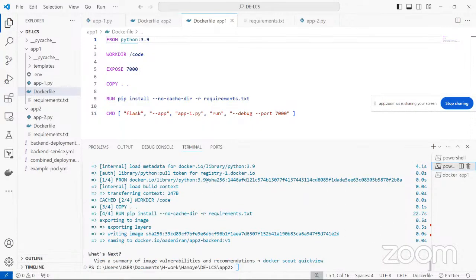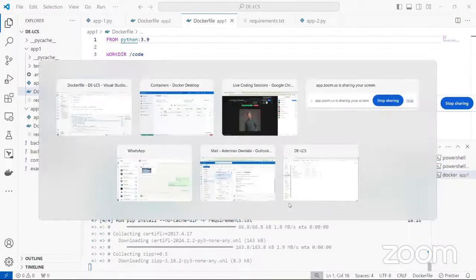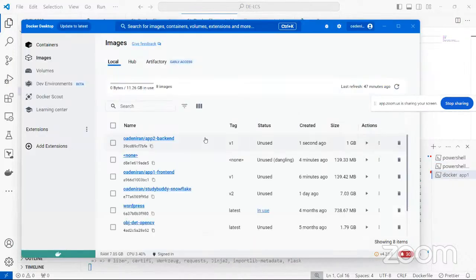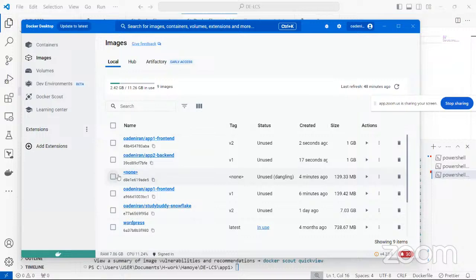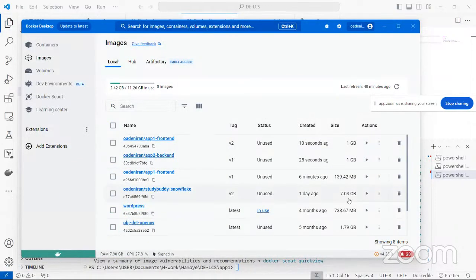Okay, so that's for the app 2. It has been done successfully. So if I come here now in my images, because I did not create a new version, because for app 2 backend, I did not specify a new version. So what this does is it's created a new version, and then in the new version, the previous image became dangling. So you can see the previous image here is dangling. Because you have used the name that you have been using for a previous image for another image, the previous image becomes dangling.